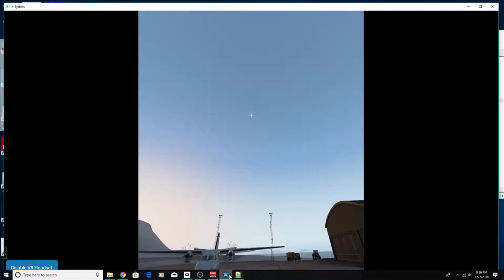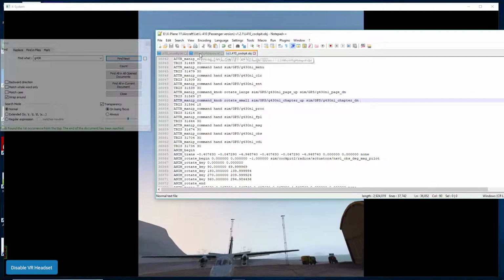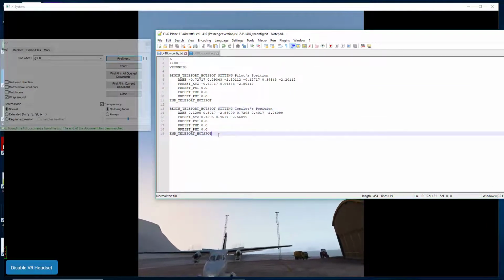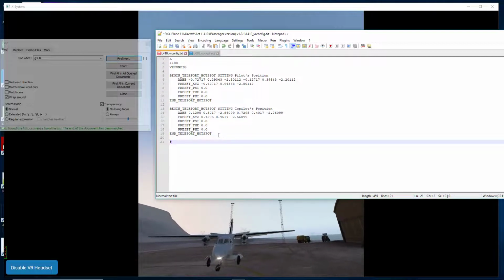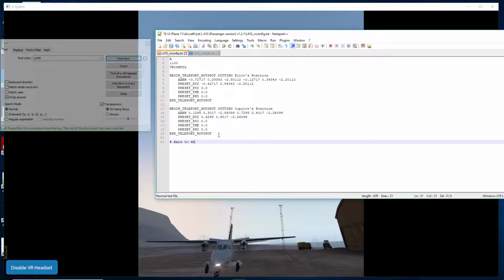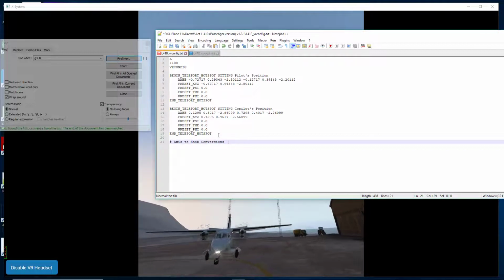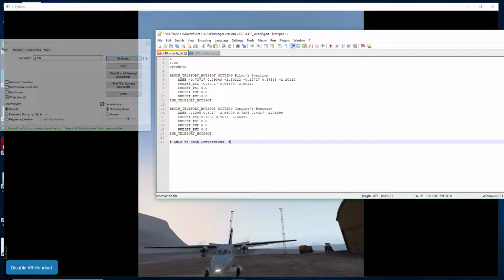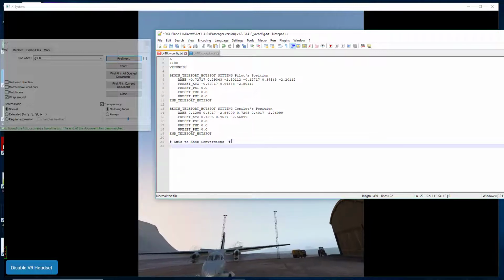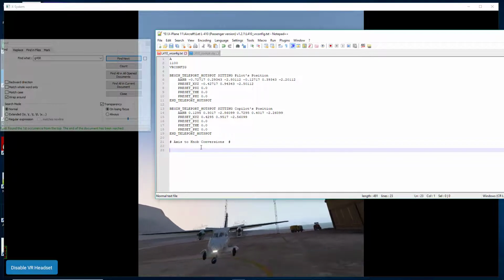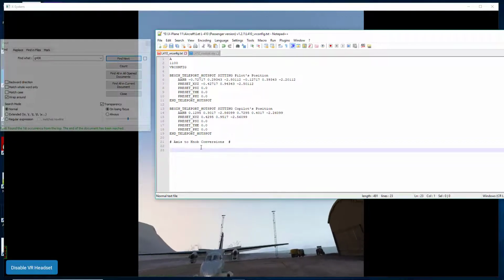So I'm going to jump into our vrconfig file and we'll start doing what I call axis to knob conversions. When I want to label stuff, I just put some pounds around it, and then I know that X-Plane won't try to read that line because there's a pound in front of it. It'll just look over it.